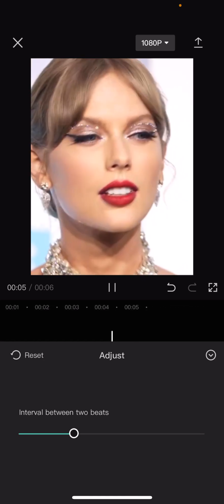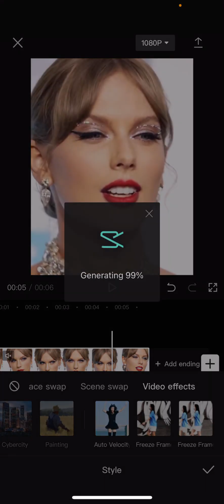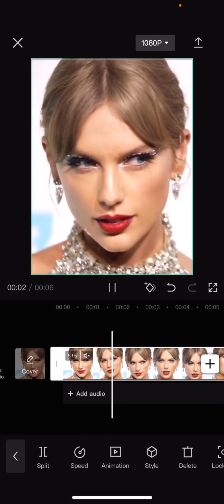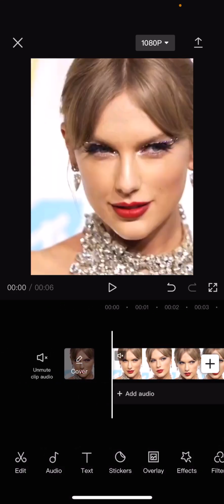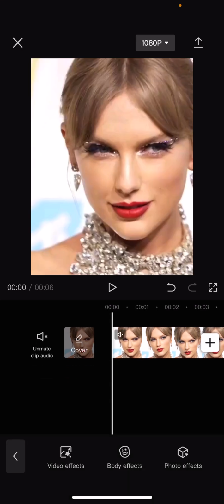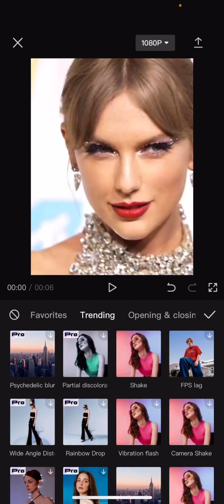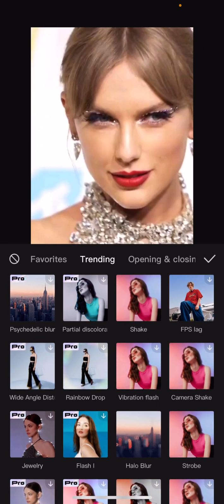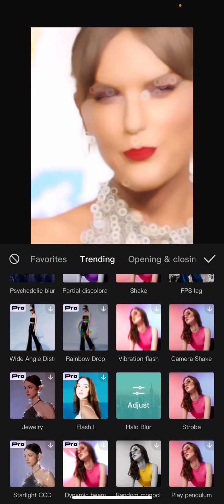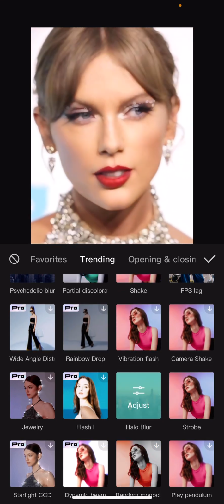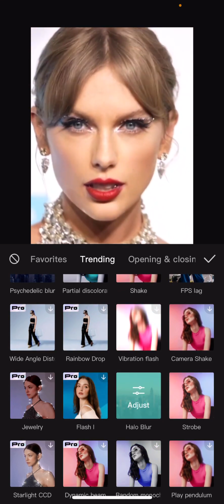I think that's good enough, so I'm just going to adjust it to that setting. Then I'm going to add in effects. So go to effects, go to video effects, and you can add in the trending effect. I like to add in the halo blur at the beginning.